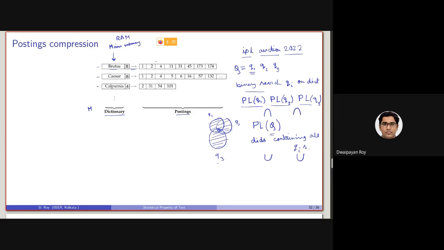Now, the posting list, as compared to the dictionary, will be much larger in size, because as we can understand, a term can occur in multiple different documents, right? And if we consider each doc ID as an integer, we know the size of an integer is basically either 4 or 8 bytes, right?